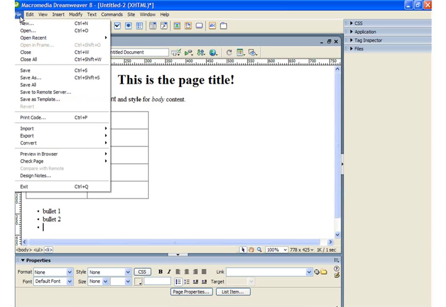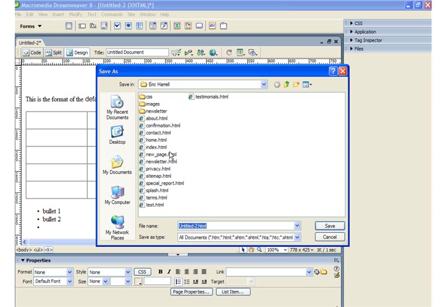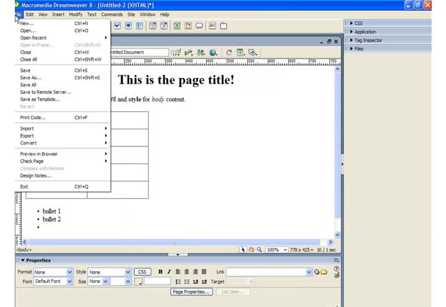To save your file, you would go to the File menu and Save and create a file name for it. We'll take a closer look at that as we're going through the maintenance tasks.